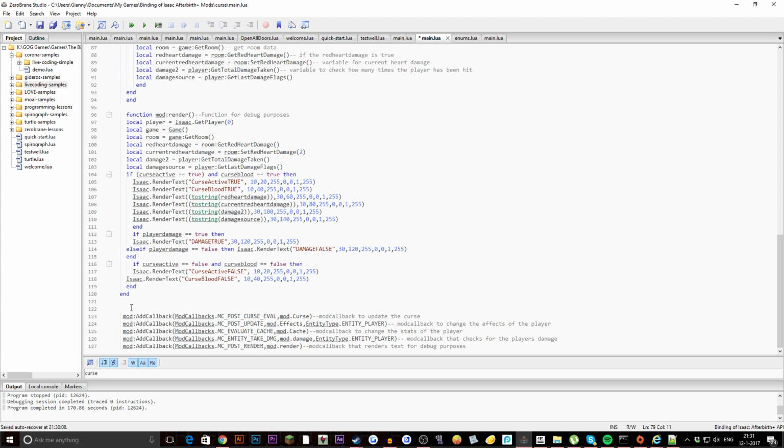And the mod callbacks, to end it off, we have MC post curse eval, which is basically the new mod callback, which is for the curses to update it. Then we have the mod callback to change the effects of the player, which I talked about yesterday, which are post update, and they're basically effects. Then we have mod callback to change the stats of the player, which is evaluate cache, which is basically to change the stats of the player. Then we have entity take damage, so when the player takes damage, it will check and it will enter and use the function. And finally we have post render, which shows render text for debug purposes.